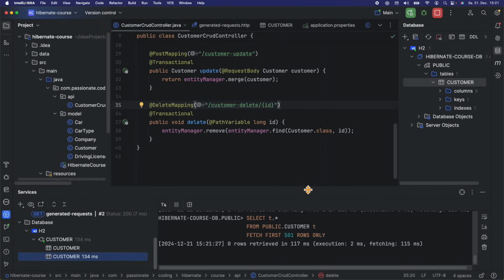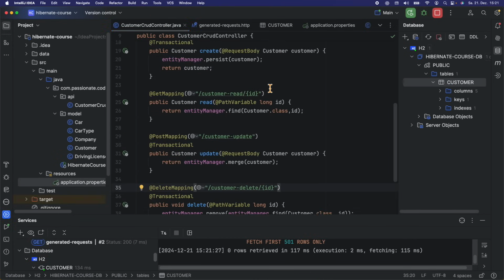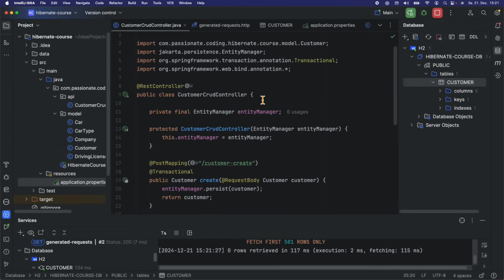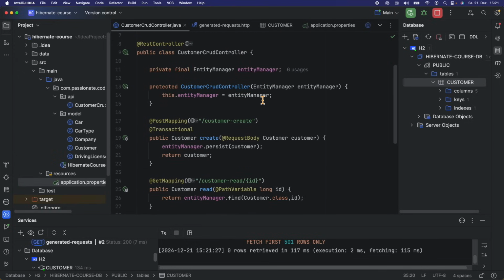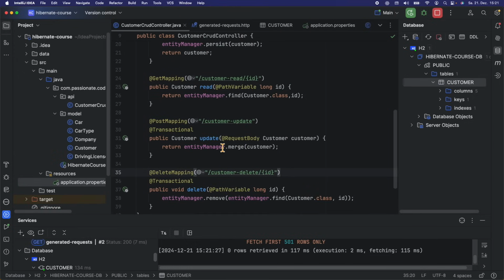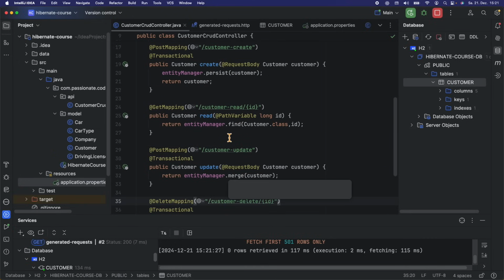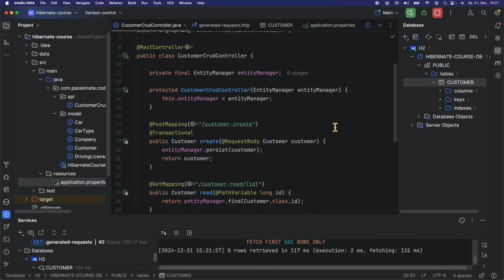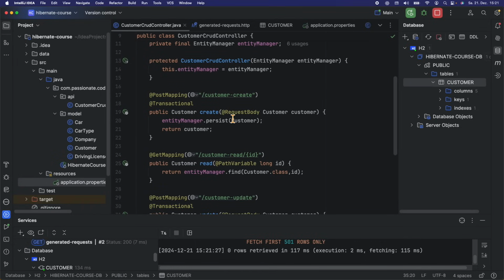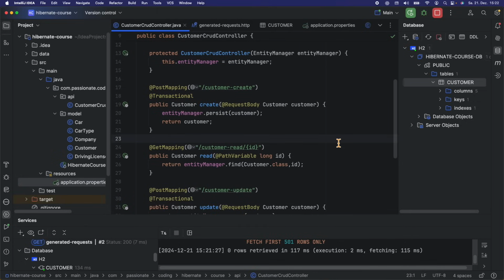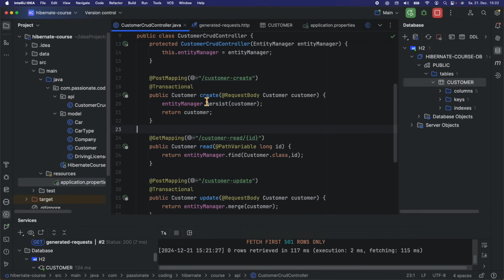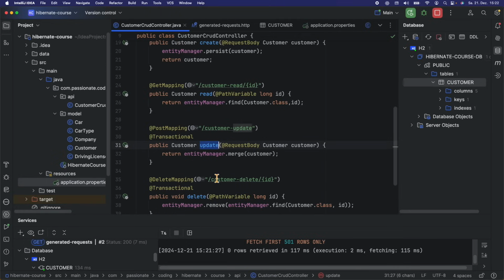So, in very little time, we implemented a whole CRUD controller for our customer entity, which can create customers, read customers, update and delete customers. And now, to wrap this whole thing up, I want to explain one more thing. You may have been wondering why we need to add the @Transactional annotation on top of some of these methods. We need to add it to the create, update and delete method, but not to the read method.